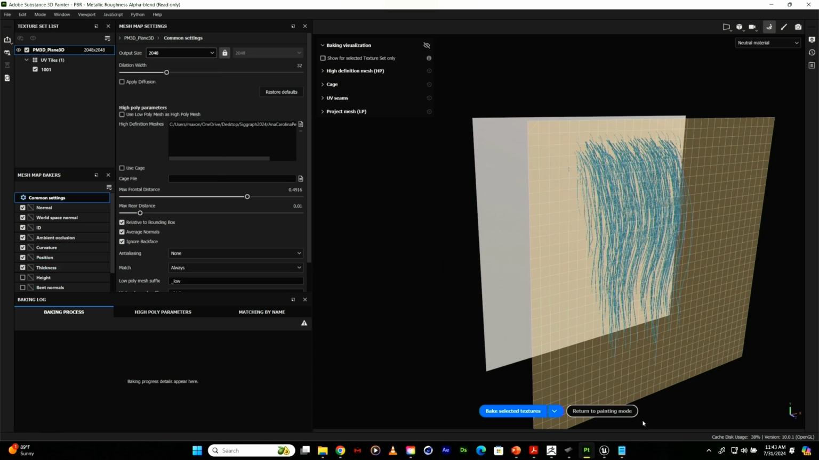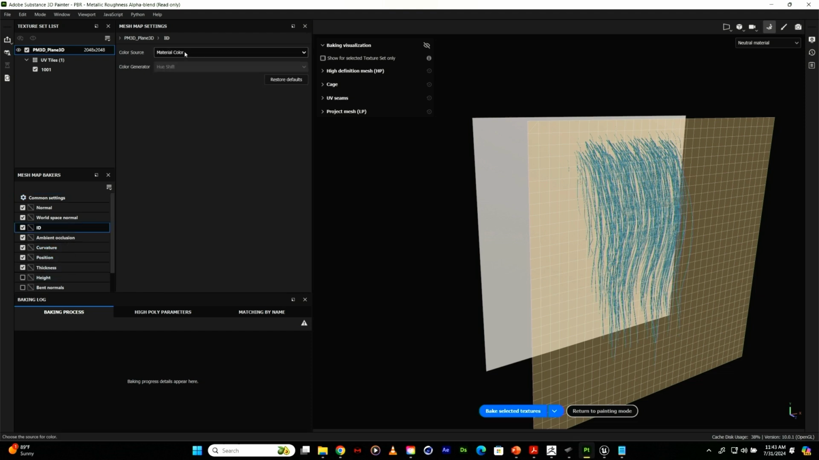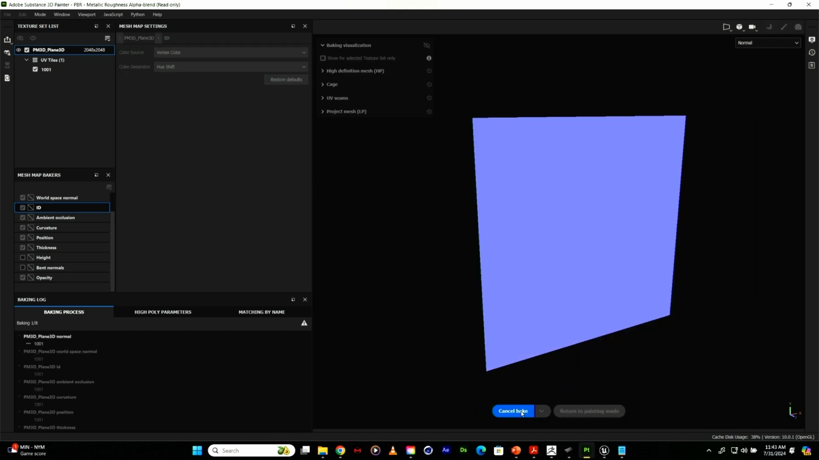And before I just hit Bake Selected Textures, I'm going to go to ID. The material ID lets me do color selection in Substance Painter. And if I change to vertex color, I can now use my poly paint, aka the red to green that we set up, as my selection. I'm also going to turn on opacity, because obviously the hairs need opacity to look like hairs, or they'll just look like blocks. I'm going to hit Bake Selected Textures.